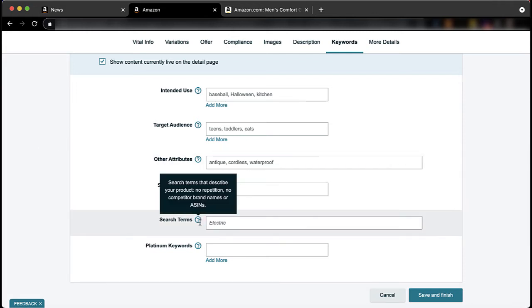But here is where you want to input your search terms. And if you hover over this question mark, it says search terms that describe your product, no repetition, no competitor brand names or ASINs. So they're really just calling out exactly what I just talked about here. But this is where you're going to actually input your search terms. And a couple items to note, again, 249 character limit.